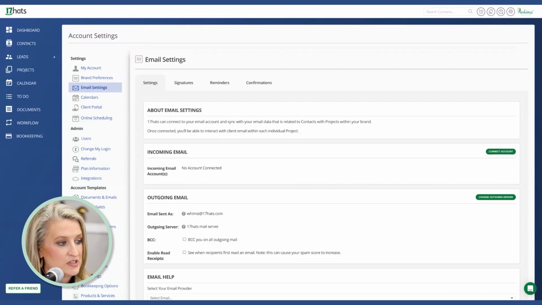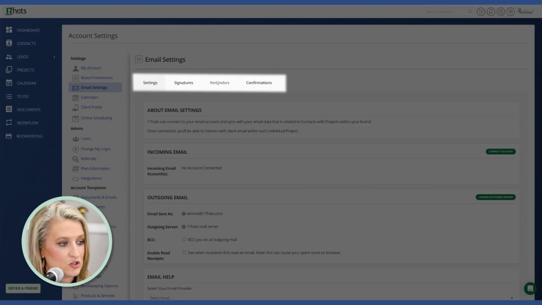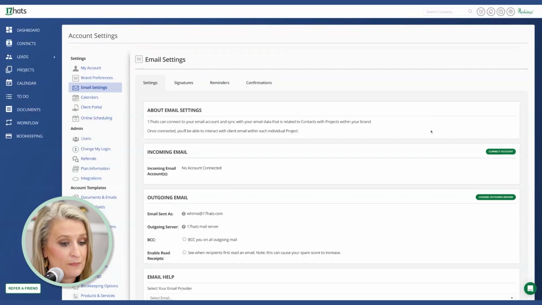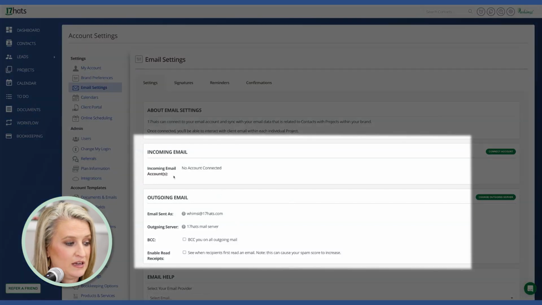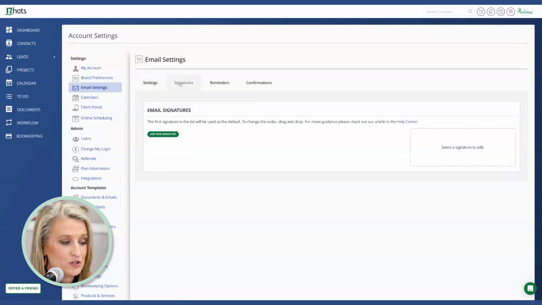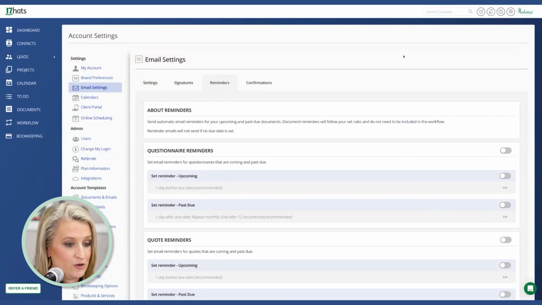When you get to email settings, you're going to see a variety of tabs at the very top: settings, signatures, reminders, and confirmations. If you have not set up and connected your email, you can definitely do that with incoming and outgoing email here. You can also add your signatures if that's something that you're wanting to do, but we are going to come all the way down to reminders.